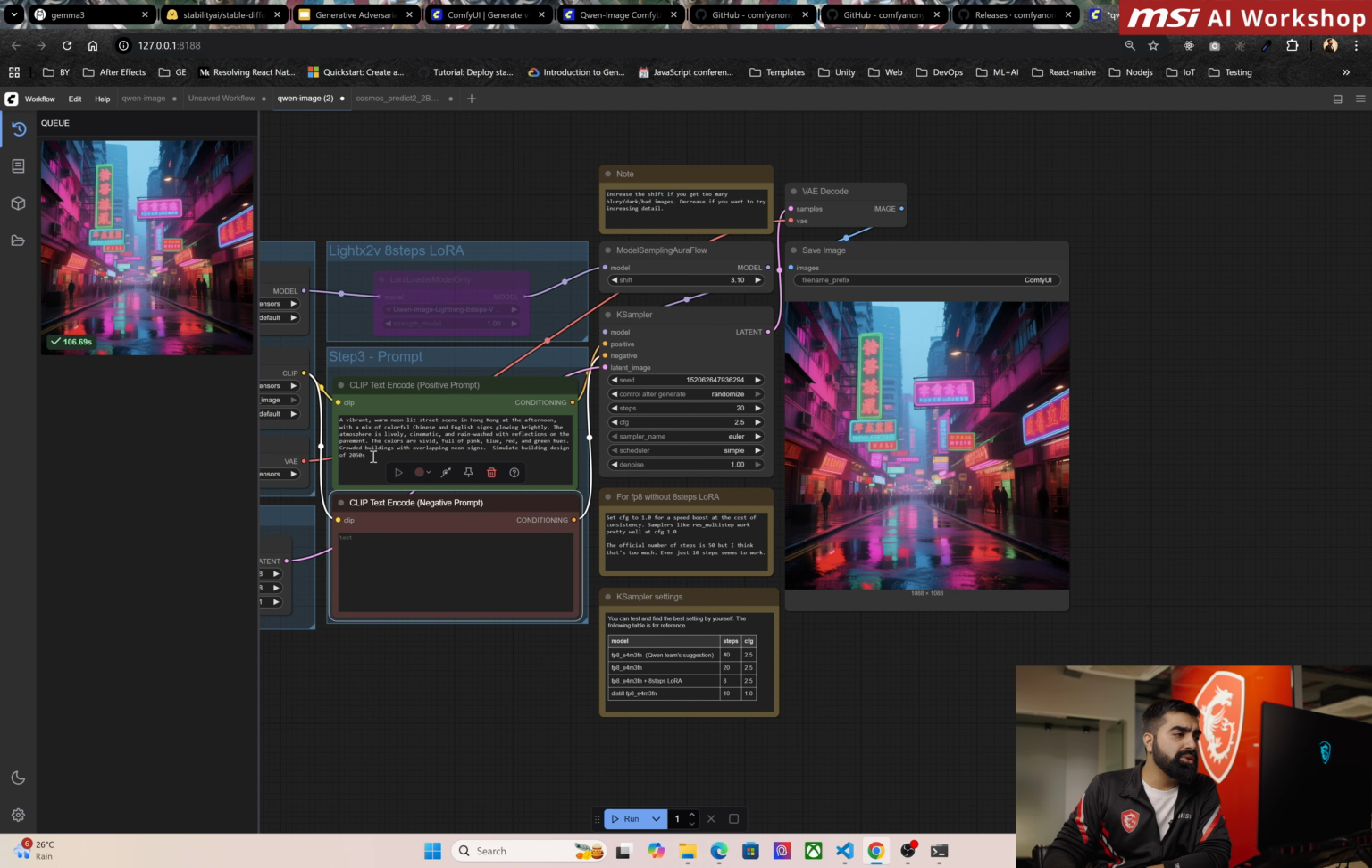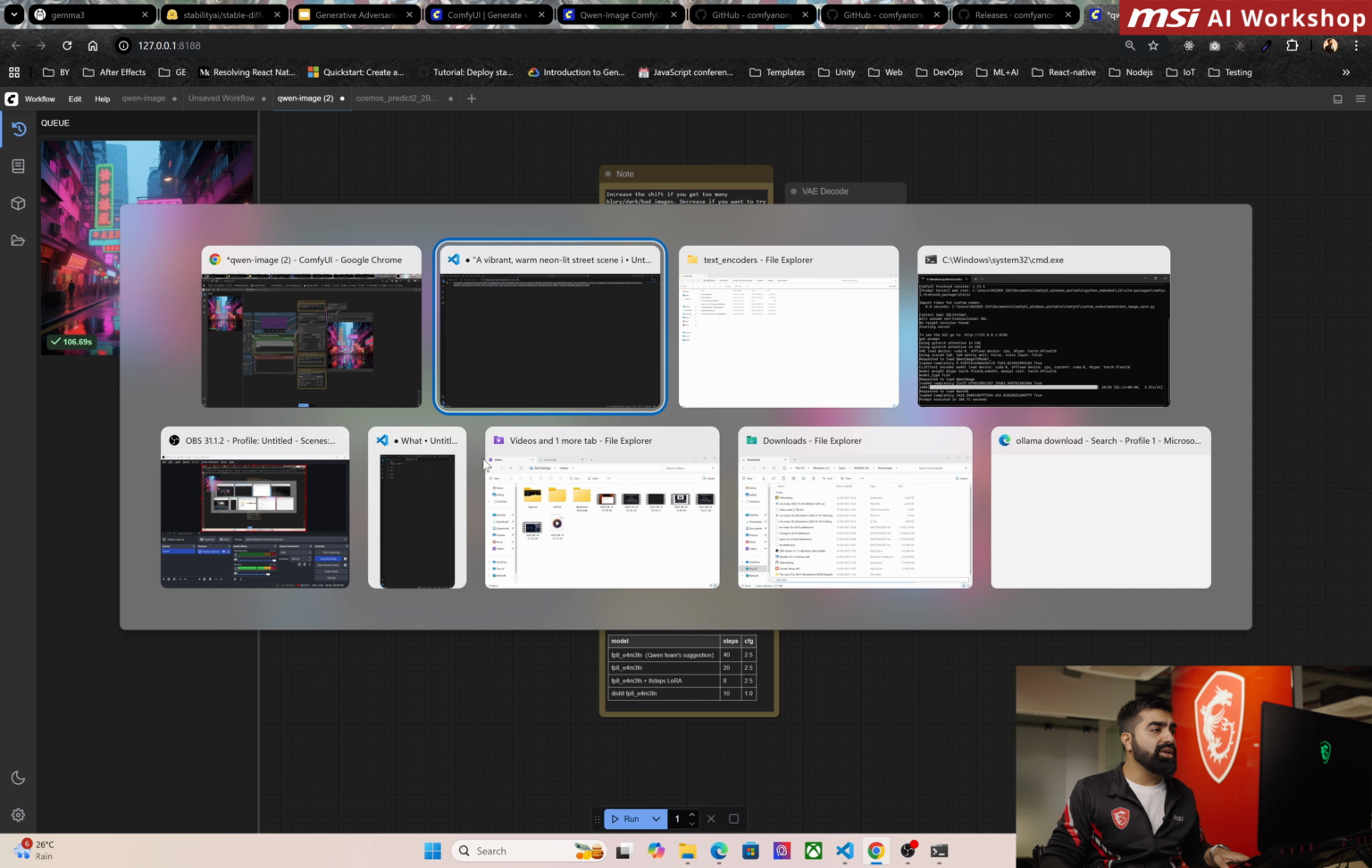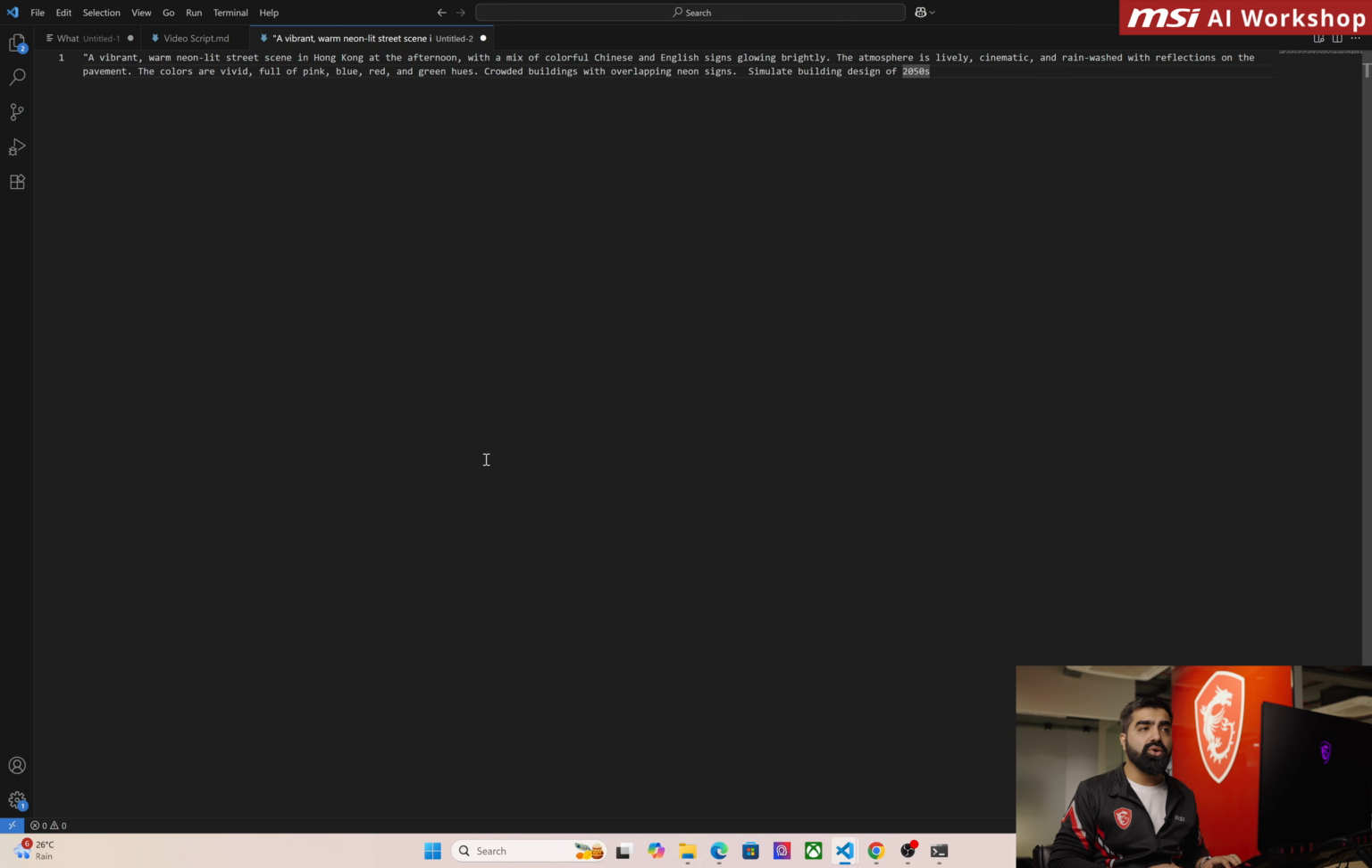What we are going to try and do is a neon lit scene in Hong Kong. As you can see, we had specified Hong Kong, so that is why it ended up creating a scene equivalent to that of Hong Kong. So let's try to go ahead and create one more prompt around this.